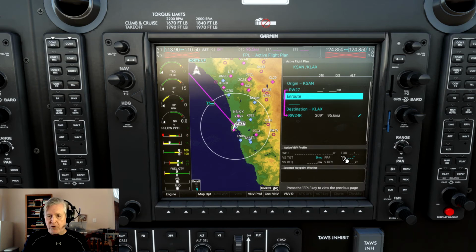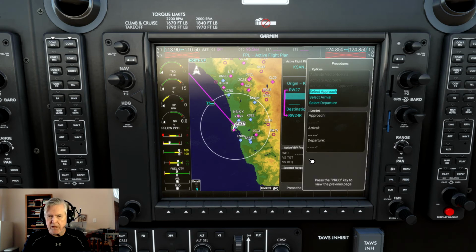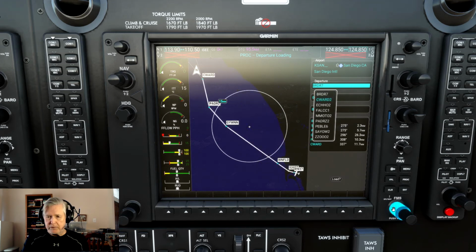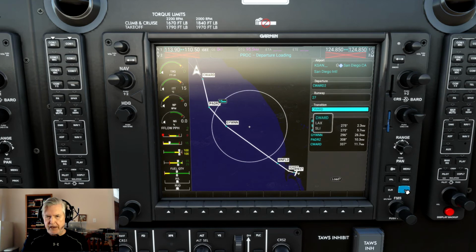Next, we want to enter our procedures. So we click on the procedure button and we'll select a departure first. We scroll the knob to select departure and click Int. And our departure is going to be Seaward, so we scroll the big knob again to Seaward 2 and click Int. It asks us for a transition, and we will transition at Seal Beach, if you recall from Pilot2ATC.